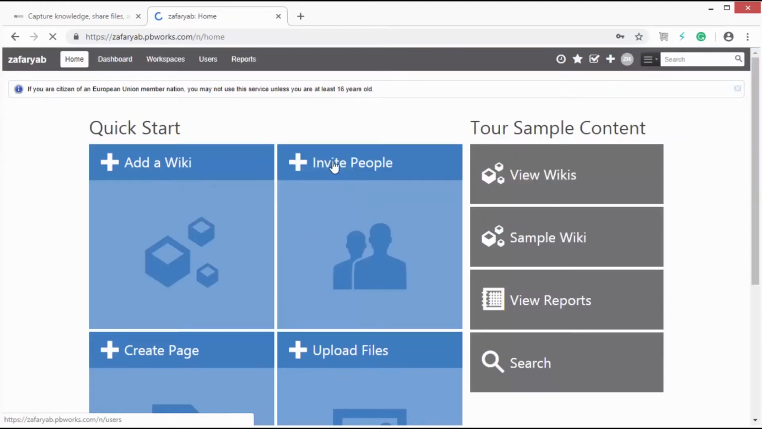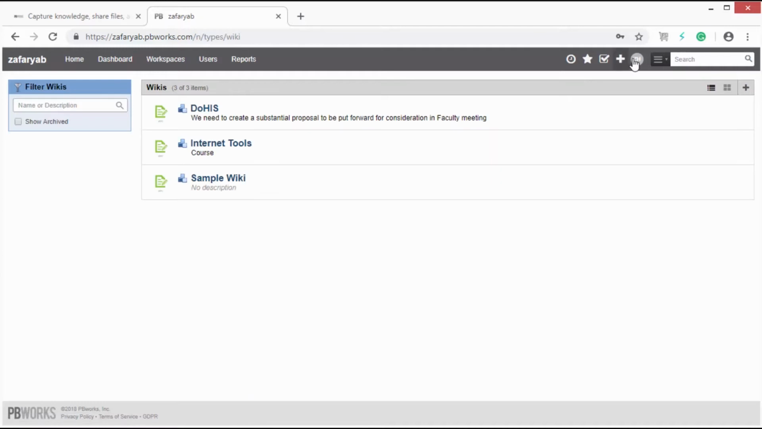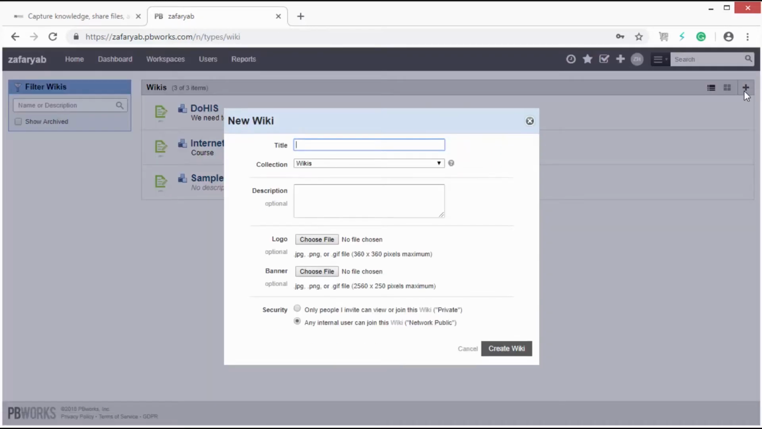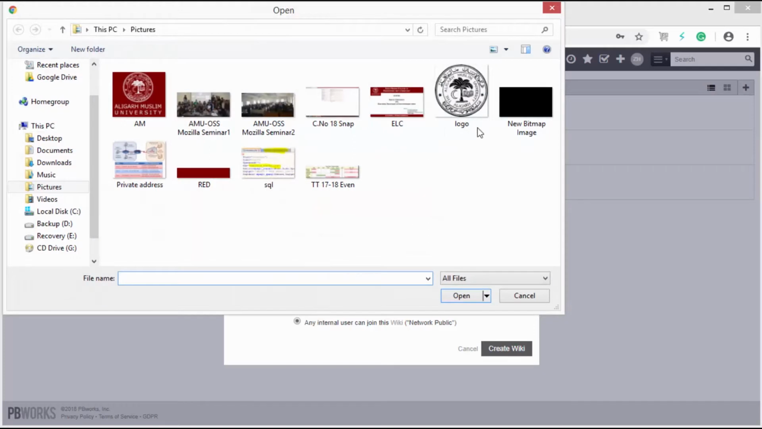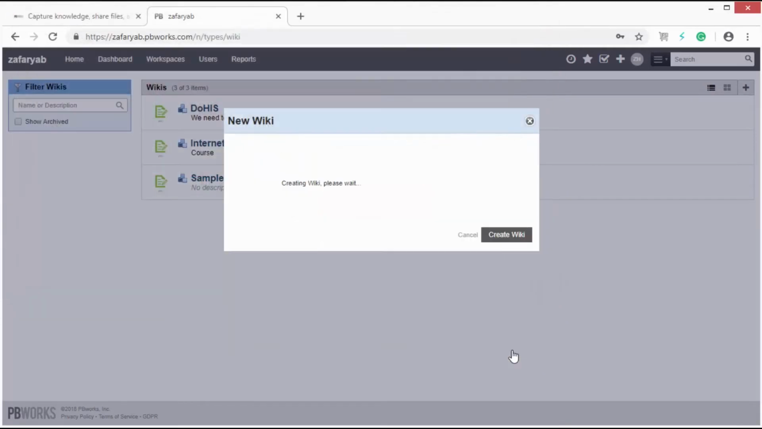Here you can add a wiki, you can invite people who can contribute to the project, you can create pages within a wiki and upload files directly. But I have got some wikis already existent here. If I want to create a wiki, I can simply click on this plus sign, and I can give a title. I want it as the tutorial, the collection is wikis, description, it is a wiki tutorial. And if I want to give it a logo, I can choose a logo from here as well. Suppose I'm choosing a logo, so create a wiki.